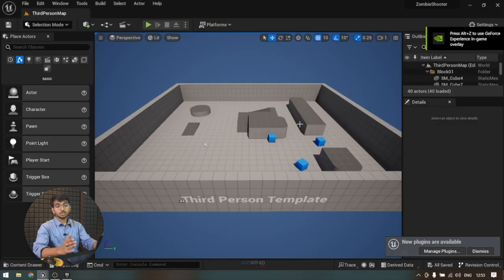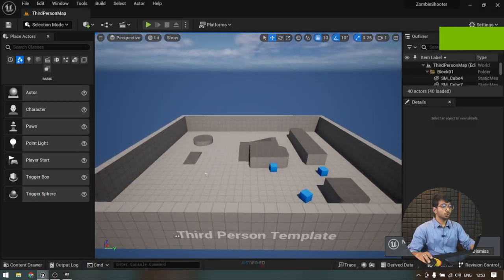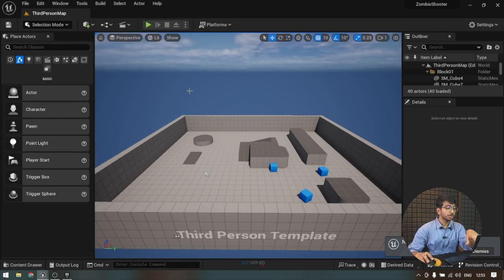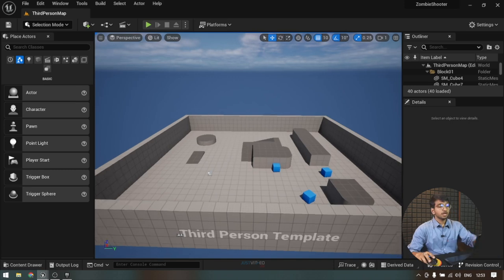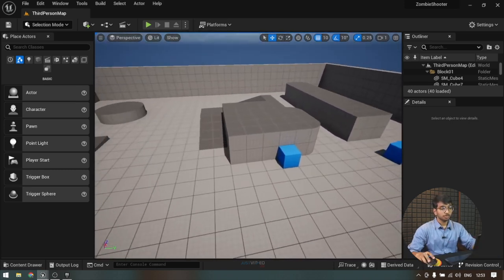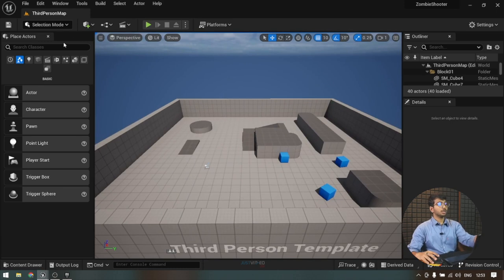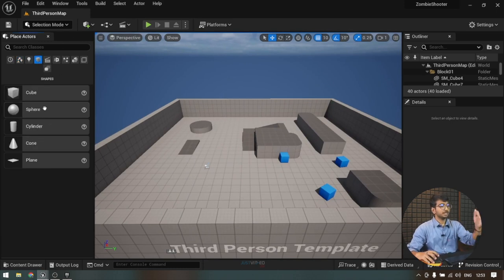Now see, this is going to be the starting interface. Let me explain everything you are seeing here. The screen you are seeing here is called the viewport. Here you can see your scene, how your game is working and all. Now on the left side there is the Place Actors panel where you can place anything.